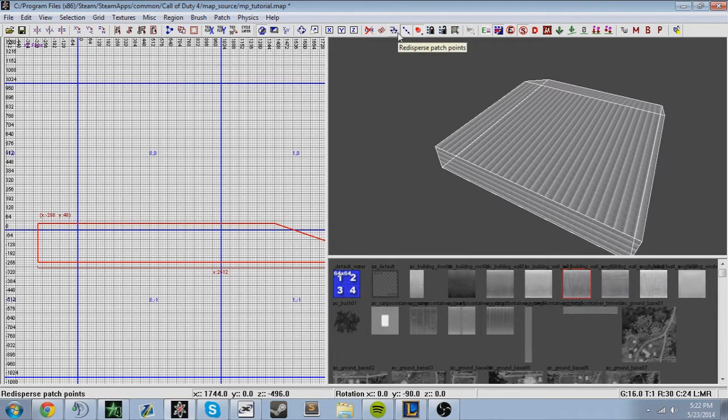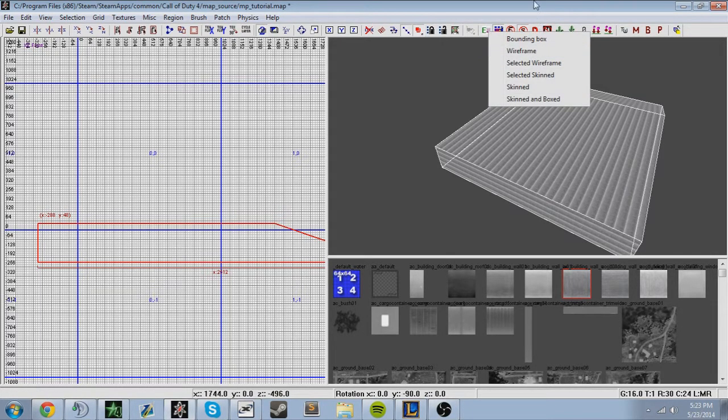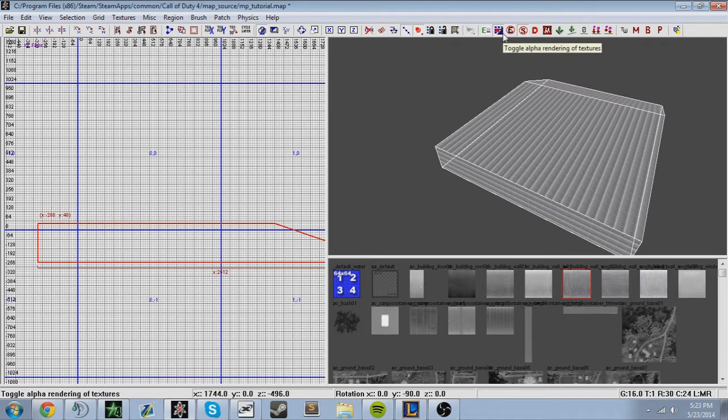I don't use redisperse patch points because you don't really need it. Weld equal patch points during moves. I really don't use that either. No, I don't use that. This just basically toggles patch. Yeah, no, you don't need that until you get into patches, curve patches. My bad, yeah, that just locks and unlocks them. Don't use that. That button isn't even on right now. I don't know, I've never used that.